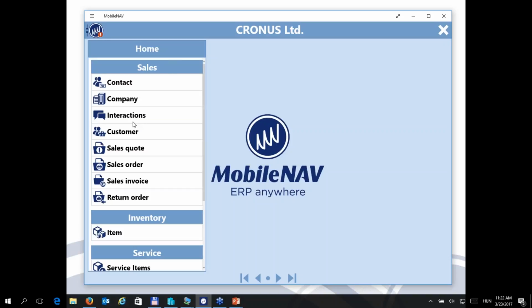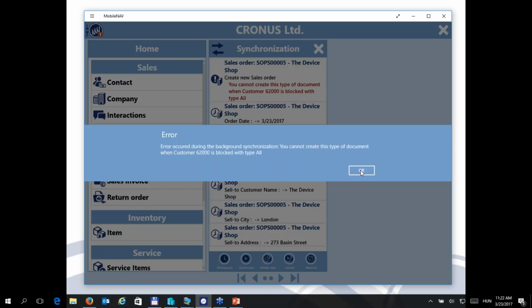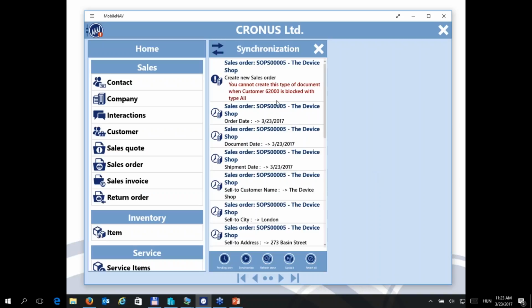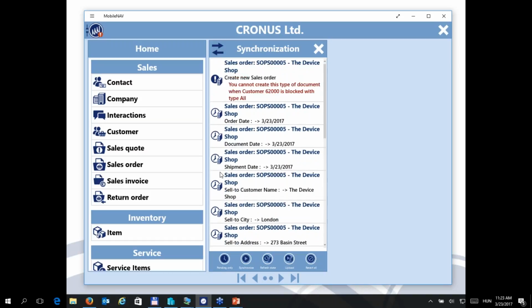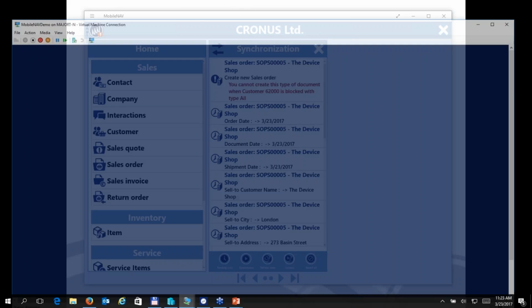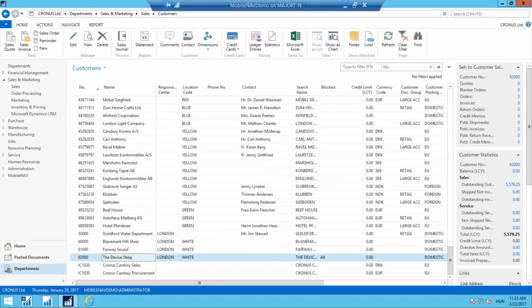And I can go to the synchronization as well, of course, and then I receive my error message: you cannot create this type of document with one customer, this and that with type O. So this is the standard NAV error we got used to, and here you can also see that the error is there, and the rest is not synchronized, of course, because the synchronization has to be in the precise order.